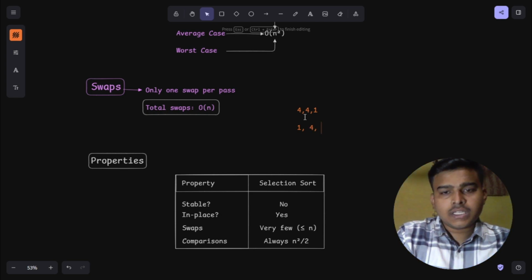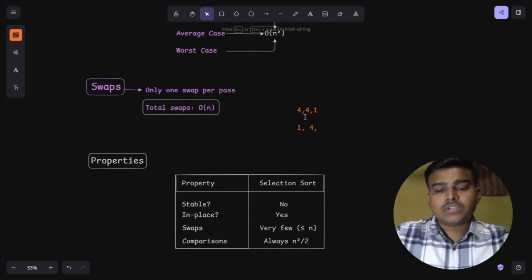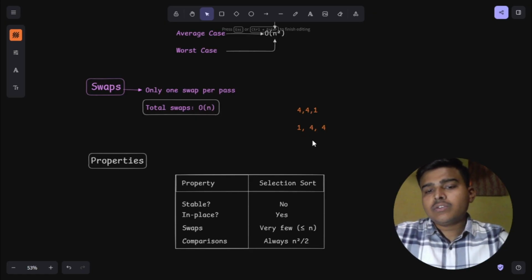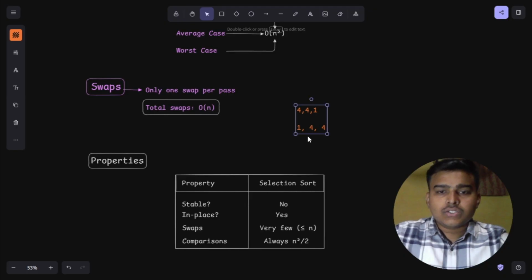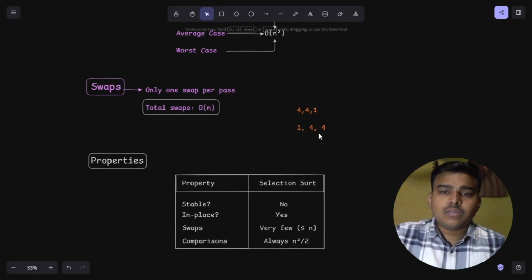Okay, then 4 is already there, and this first 4 will be going there. So their relative order is changed. This 4 is already at this place. This 4 came here. So that's why the relative order of the equal elements changes.